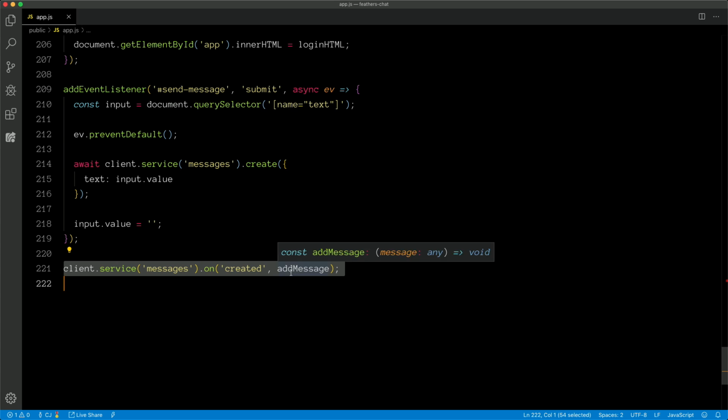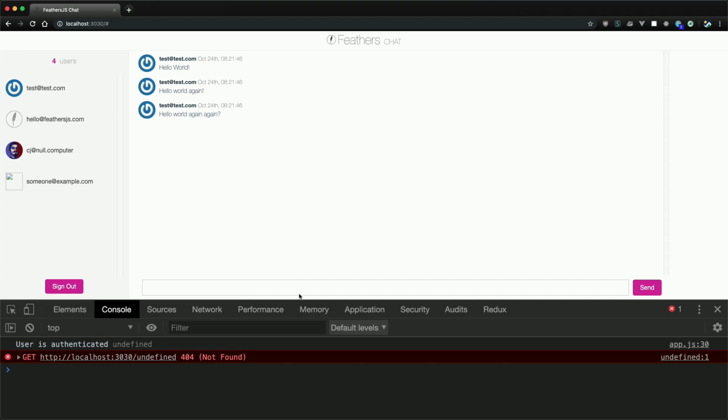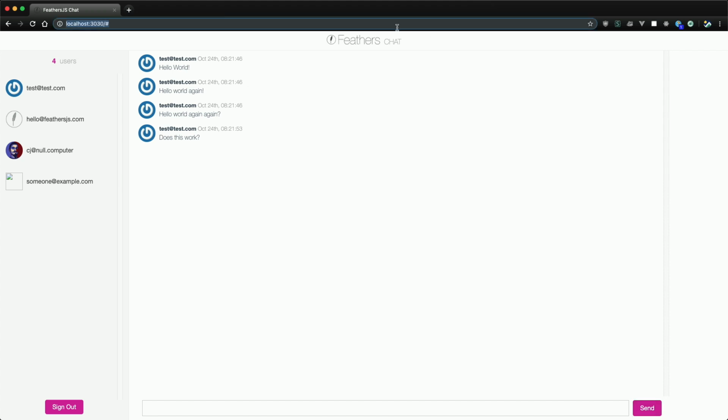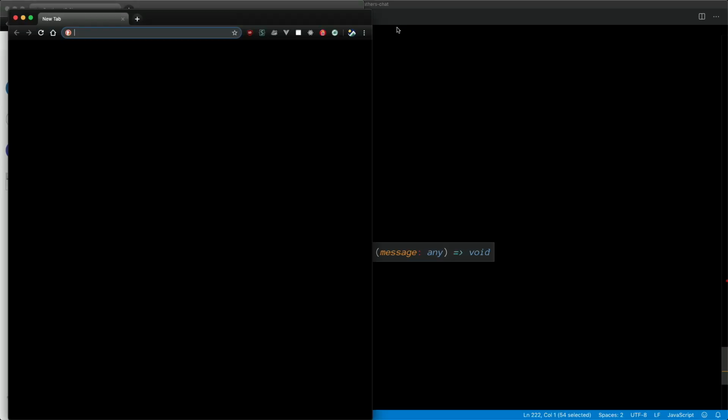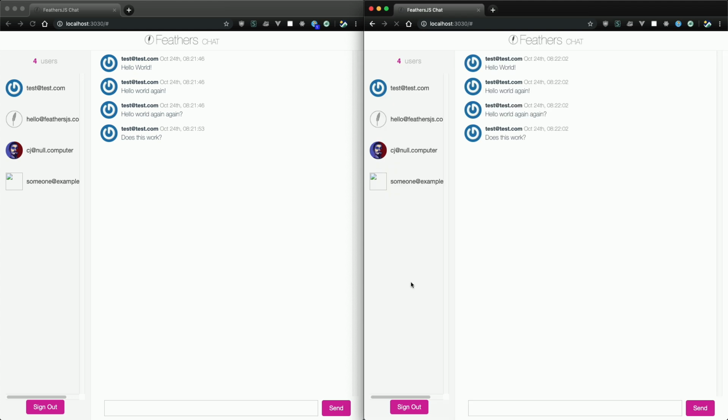So now that we have that, let's refresh the page and try it out. So does this work? And it does. It pops up automatically. But the cool thing about that is we can actually show this in multiple windows. So if I have two windows open, both of them are on the chat page, and I say, can you see this over here? And I submit it, it pops up on both pages. So any users that are logged in, they would instantly see new messages that get added to the system.